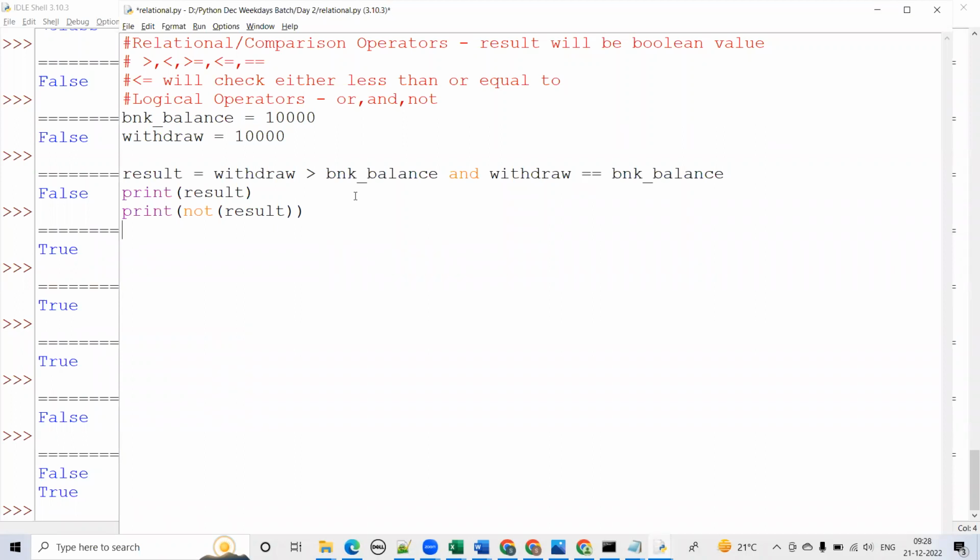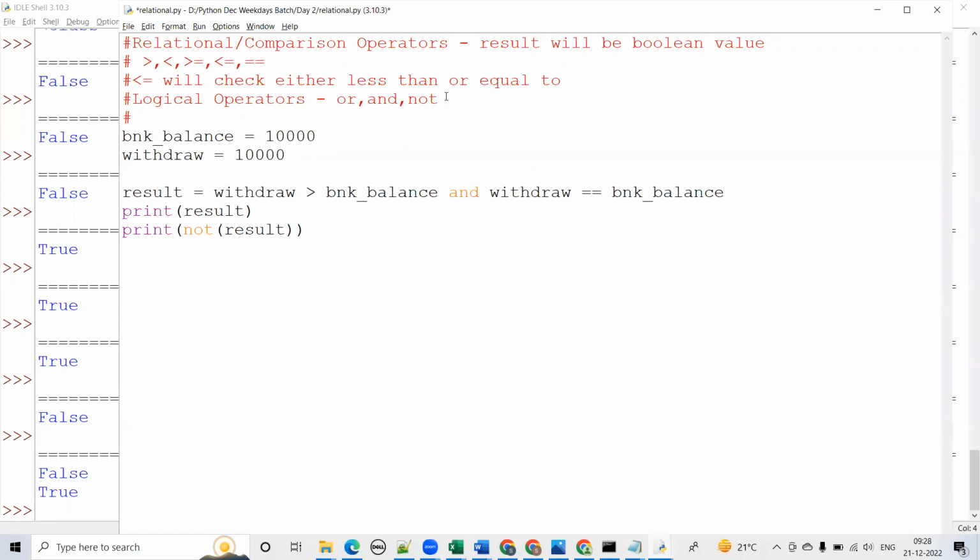Sorry, Danish. I didn't get you. What is the not here? I missed this part. Not will just reverse the value. If it is true, it will make it false. If it is false, it will make it true. Oh, got it. Thank you. Okay. True will make it false. False will make it true. Right. So I hope this is clear, guys.